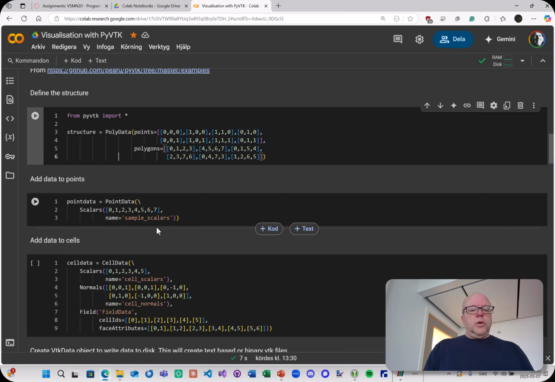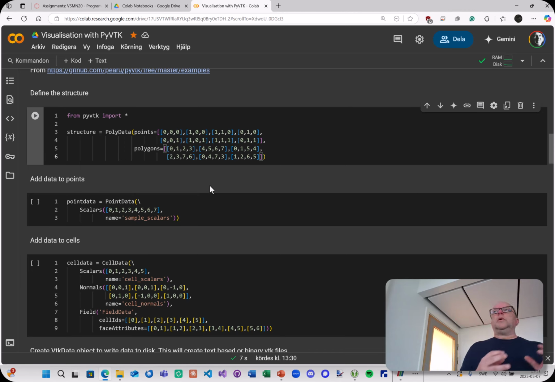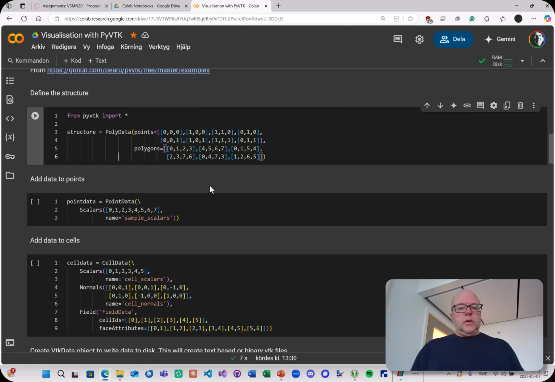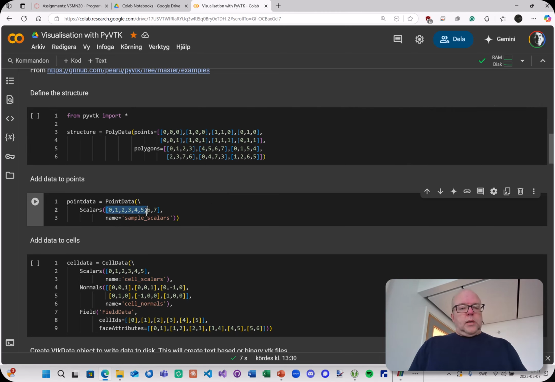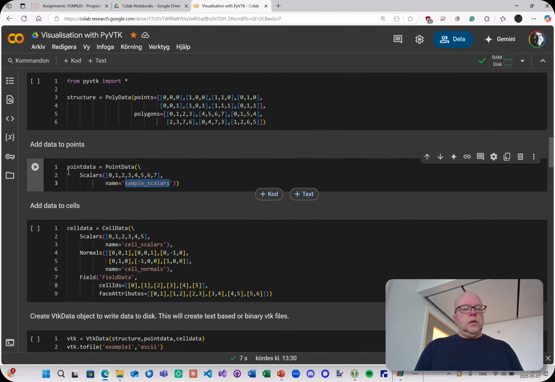And then we add data points to this here. So here you can see that there are 1, 2, 3, 4, 5, 6, 7, 8 points. And you can attach data to be visualized in points, in the nodes, but also in the cells. So you build up the data, and these data are going to be visualized on the structure itself. So you can see, I just add point data here. There are 8 numbers here from 0 to 7. And I name this data range sample scalars. Let's see, we'll run this one here.